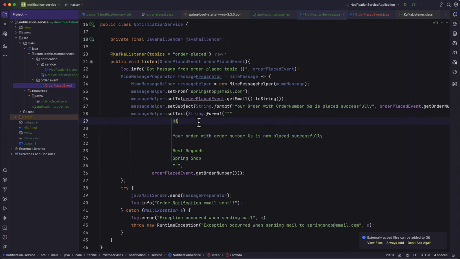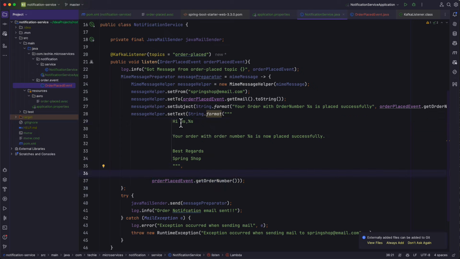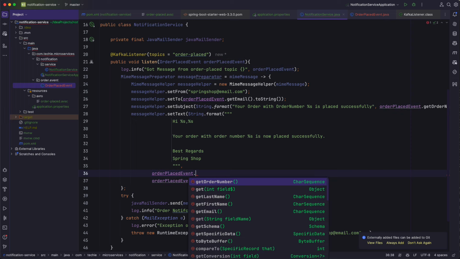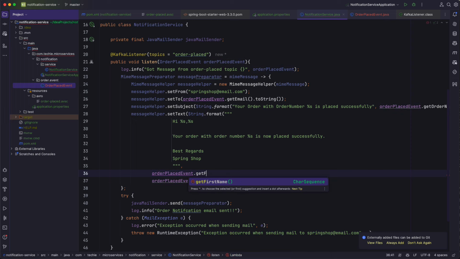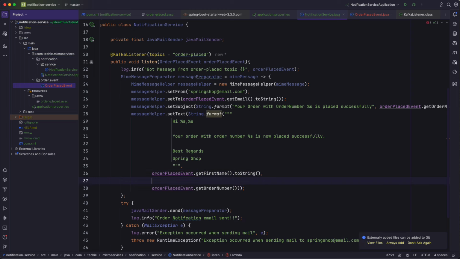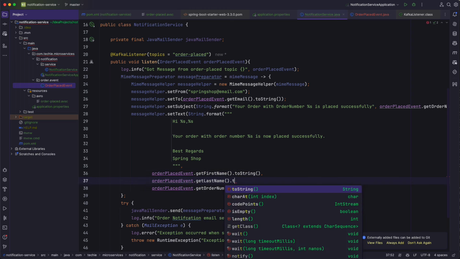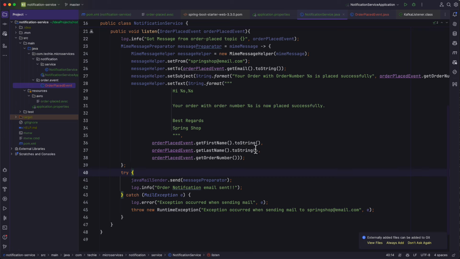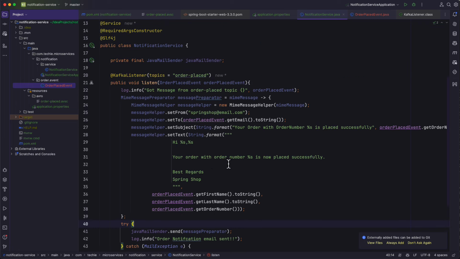So what I'm going to do now is add some more information to the email. I'm going to add two new fields here, the first name and the last name, with placeholders for the strings, and I'm going to populate them using orderPlacedEvent.getFirstName().toString() and orderPlacedEvent.getLastName().toString(). In this way we can adapt the email to display the first name and the last name. So now let's go ahead and start this application and see if everything is working fine or not.